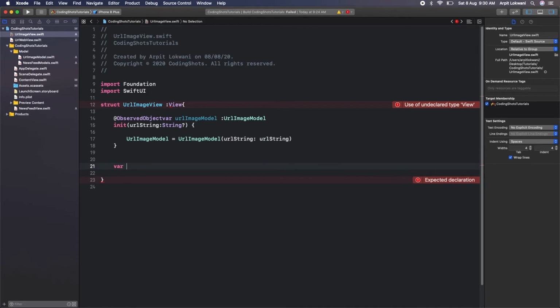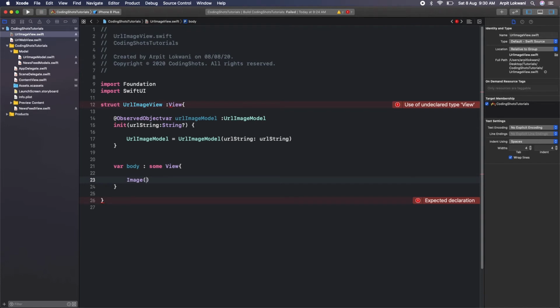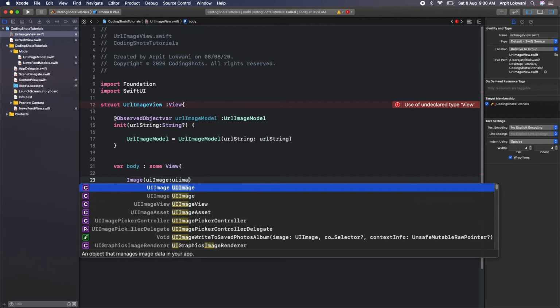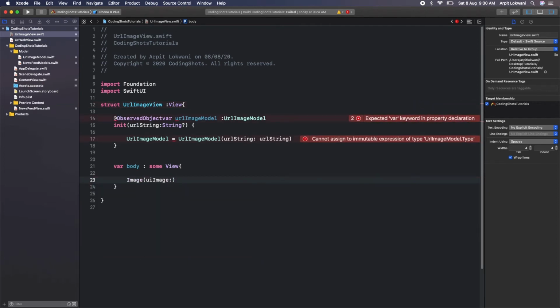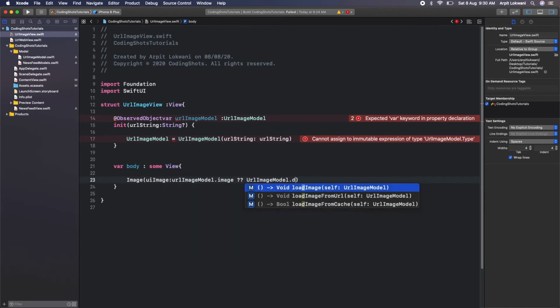Okay, so let's create the body for this. So it's simple. So what do we need, only an image. In image, what we can say, UI image, having the URL image model dot image. If there, it's okay. Else, optionally a default we can pass, and default we can do now. So we need to create the default also. So what we can do as of now, we can say URL image view dot default image. We need to create this.